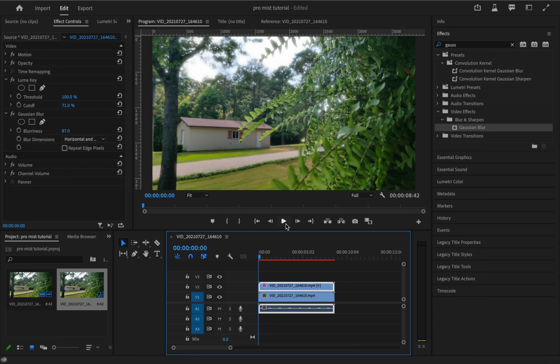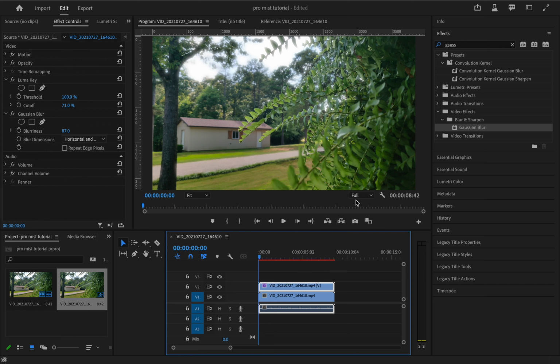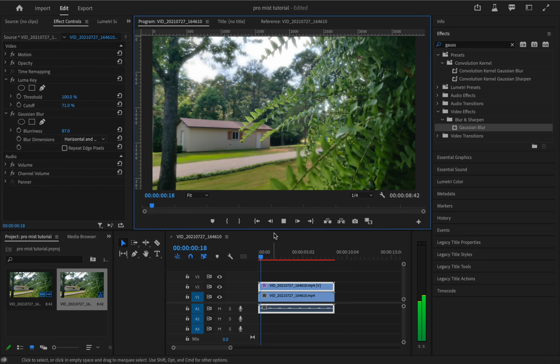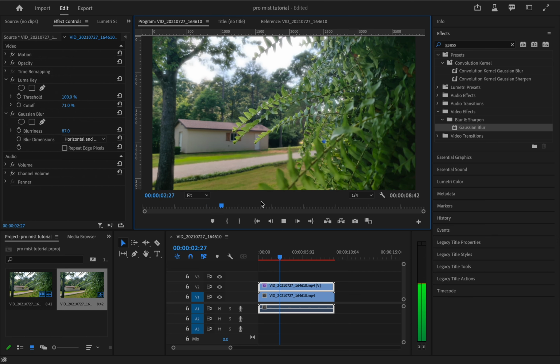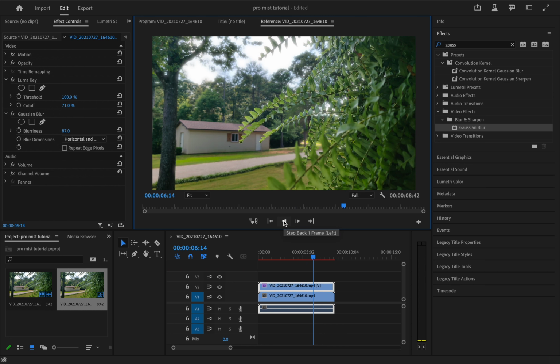Let's just watch it through. Let's go ahead and render it out and then we'll watch it through. Okay, never mind, that's taking forever. So I'm going to put it at quarter and just play it through. And it just gives it that dreamy look. And I mean, this isn't that great of a shot, but just for the purpose of the tutorial, that's that.